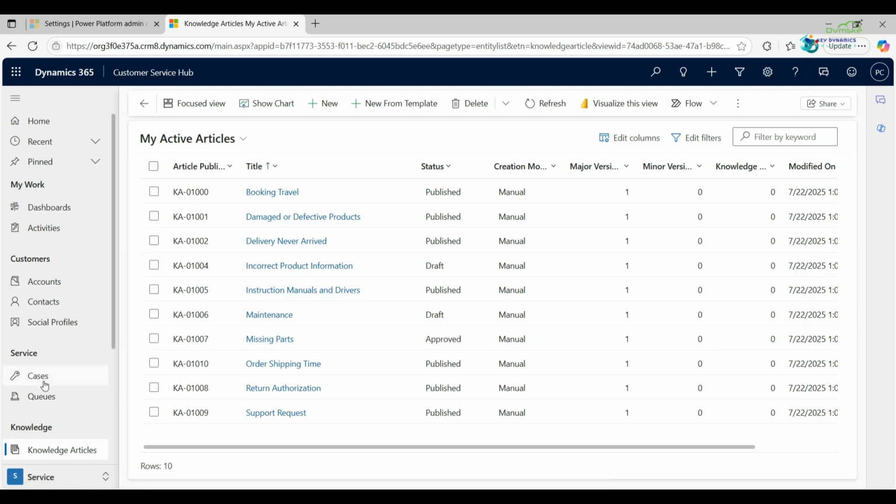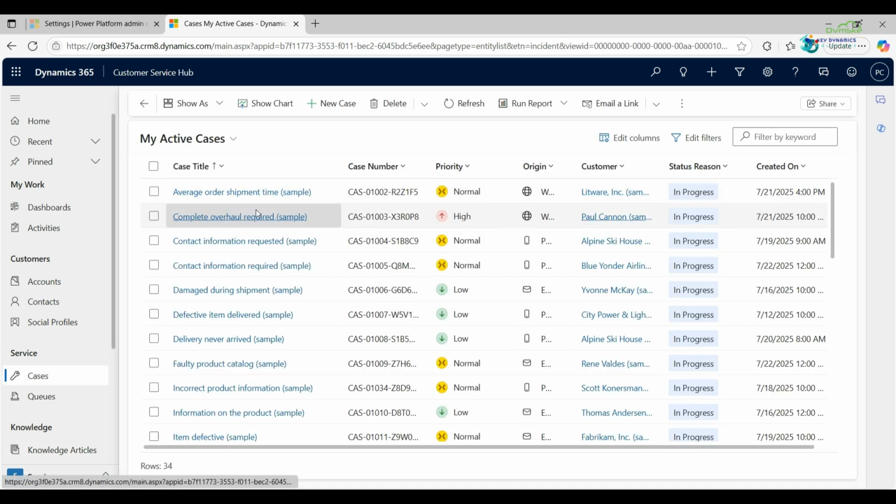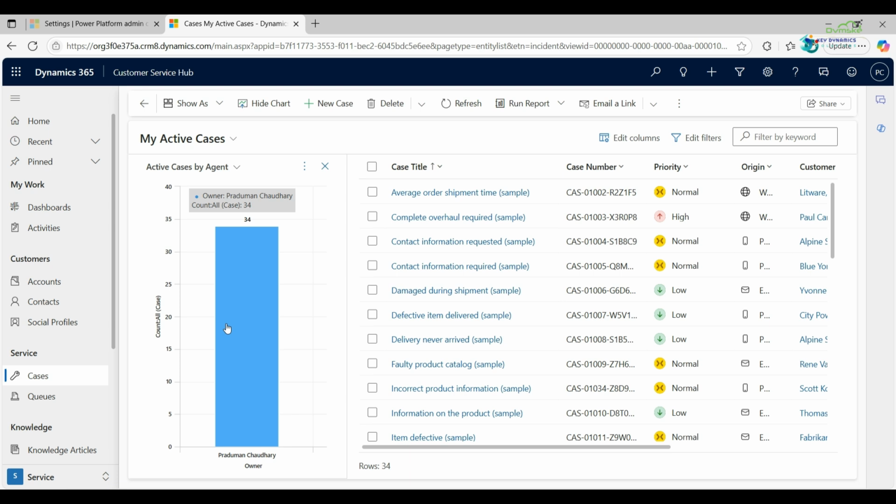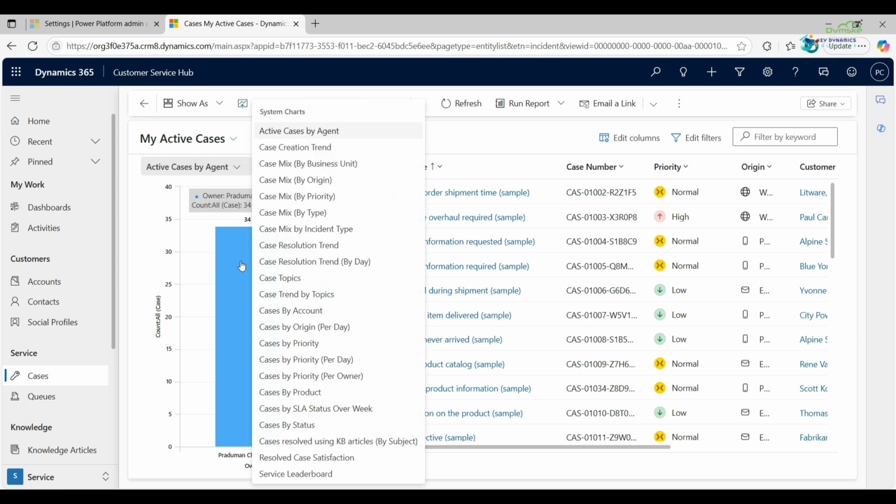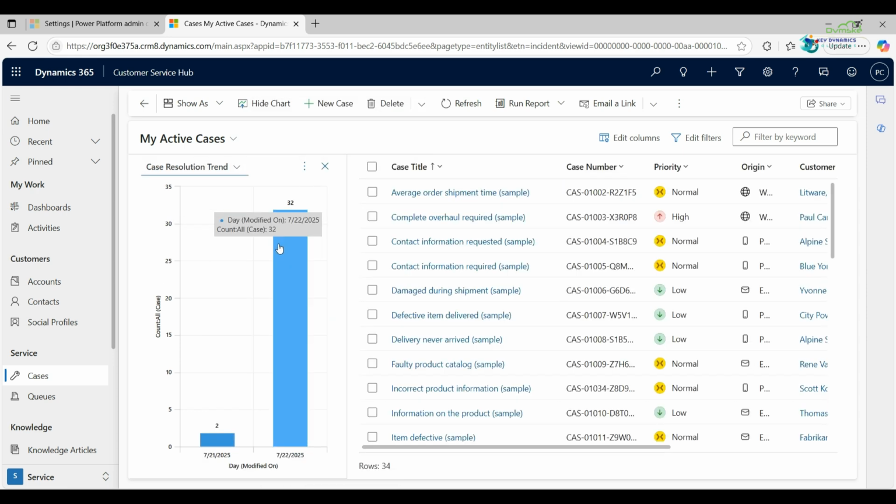Now click on cases from here. Even in the cases, if you want to see the charts, click on that. Those charts are predefined and you can navigate through the different charts. All the data is predefined, and you know what this application does and how this graph is structured based on the data and the information.